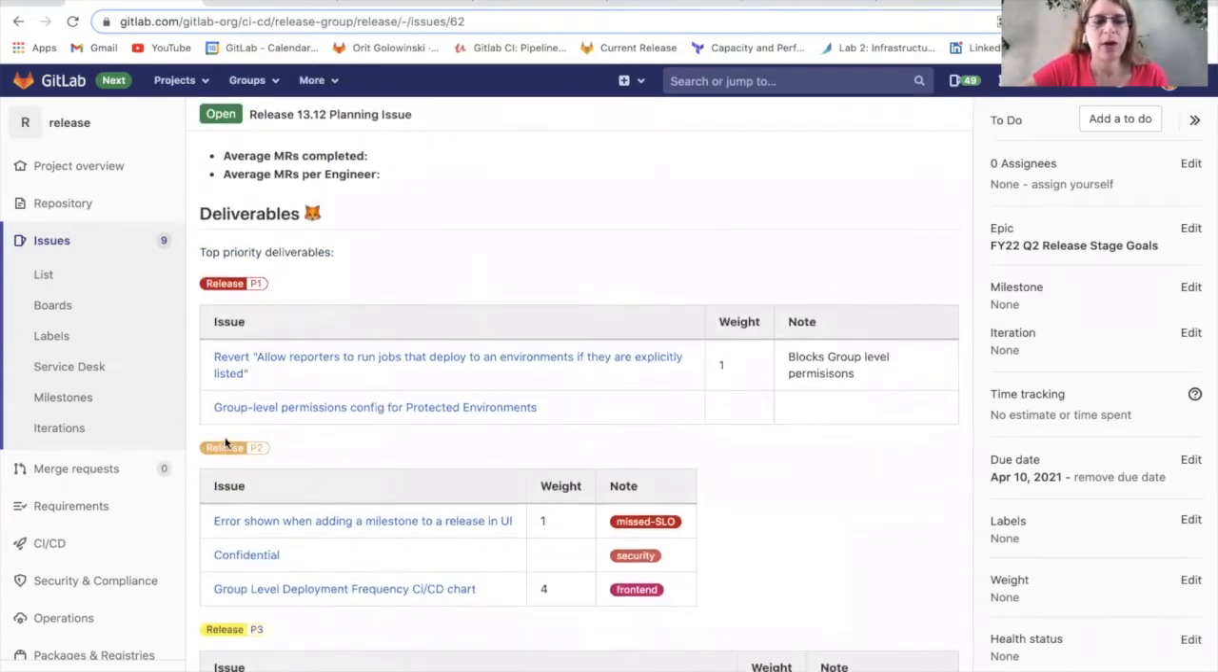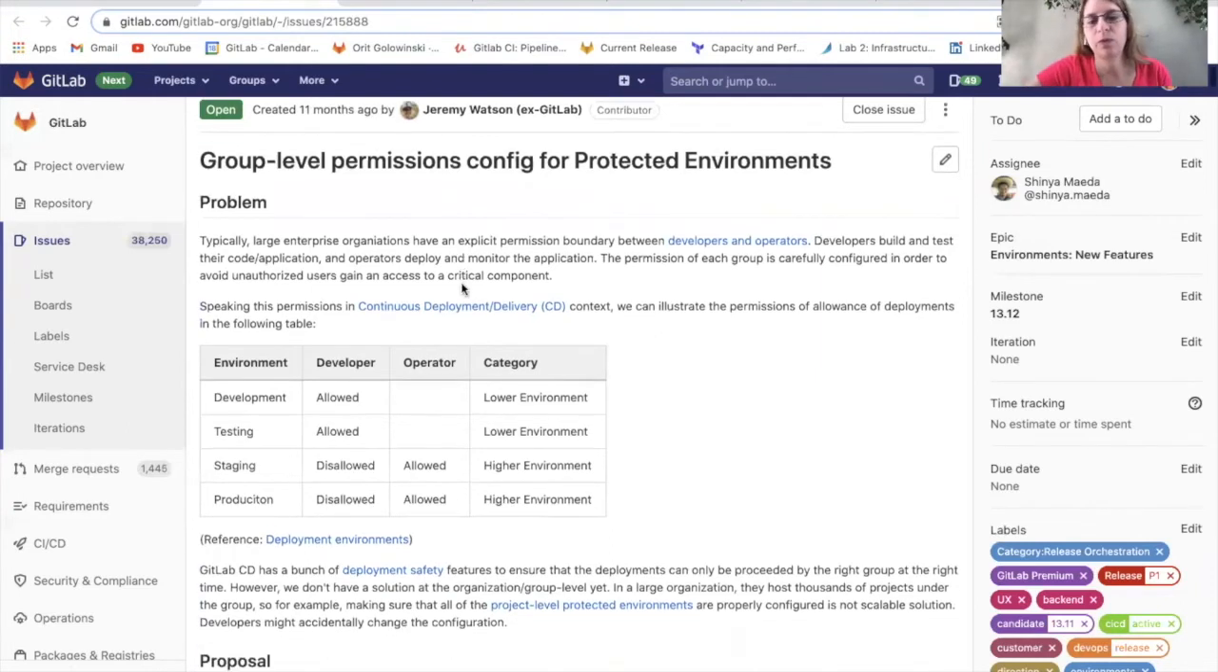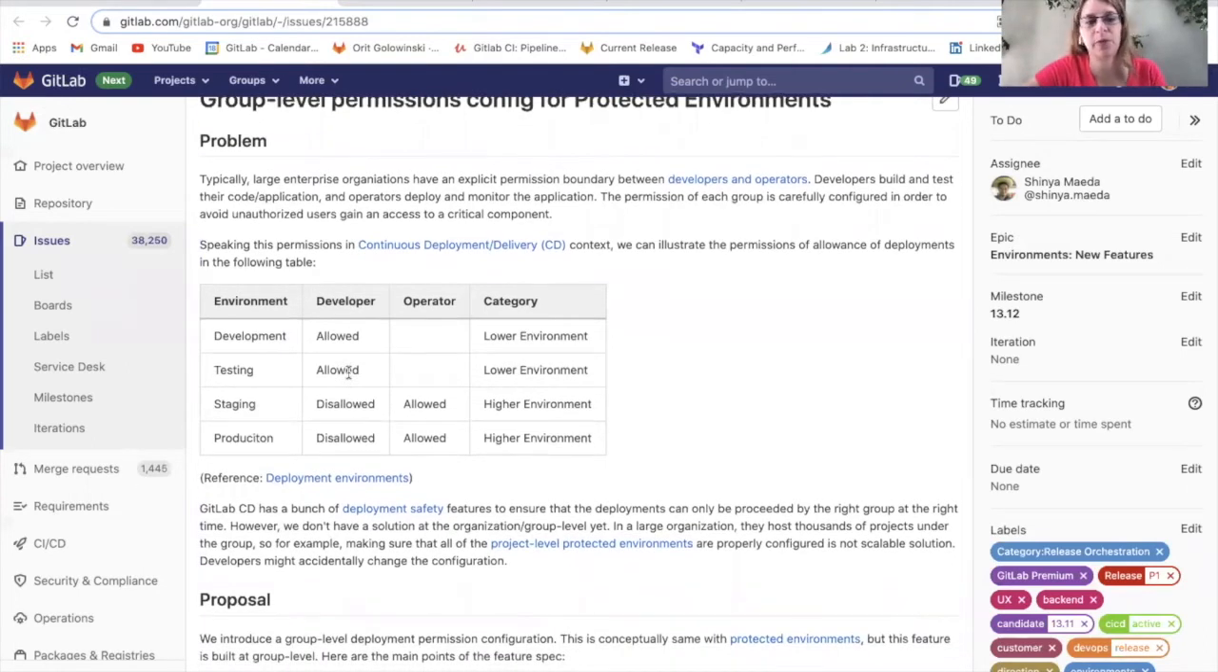So I'm going to start by talking about group level permission configuration for protected environments. This is a request that we've heard from different organizations, especially those that are highly regulated and need different kinds of permissions for different kinds of users throughout their pipelines. What we can normally say about environments is that there's different types of environments that we support, and each environment needs different permission types. So we have, for example, a dev environment, a testing environment where it's not exposed to users and basically anyone can deploy there. But when we're talking about staging and production environments, we need higher regulations.